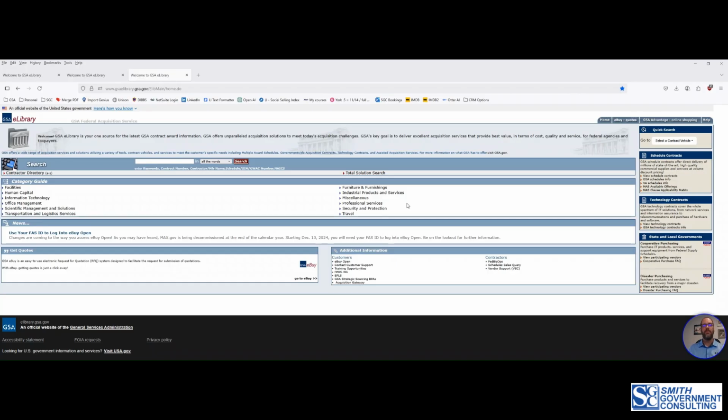So today I want to talk about the GSA eLibrary. This is the eLibrary landing page. A lot of different things you can do on here, some different helpful links that you can get into. But specifically today, I want to talk about your vendor profile on GSA eLibrary and why that's important.